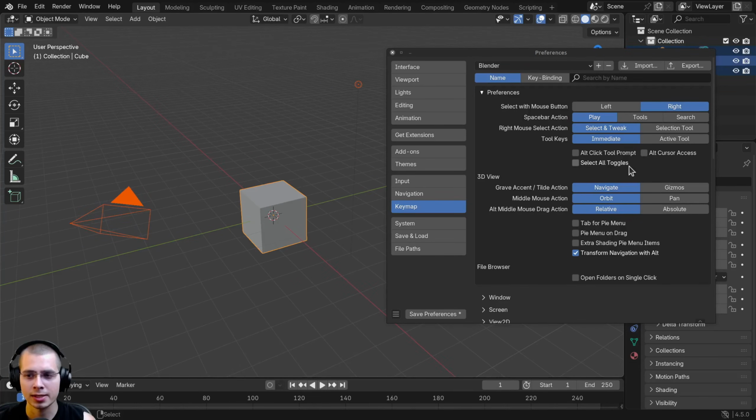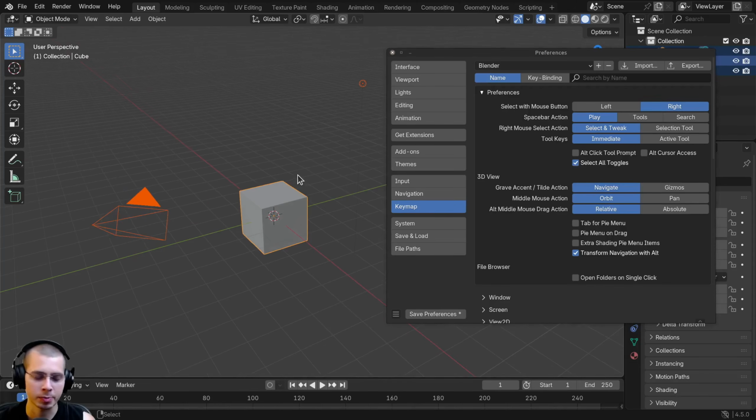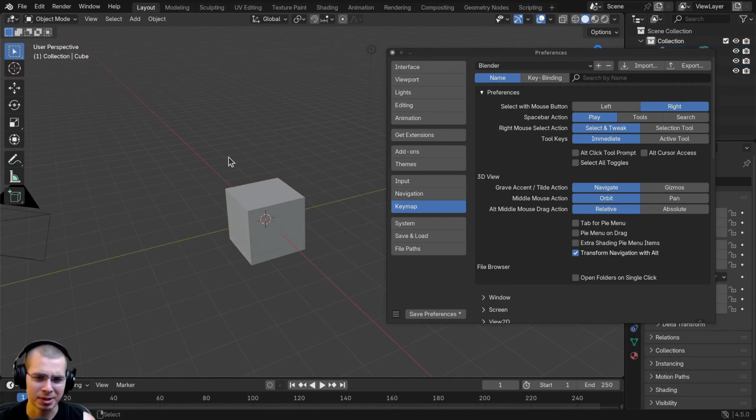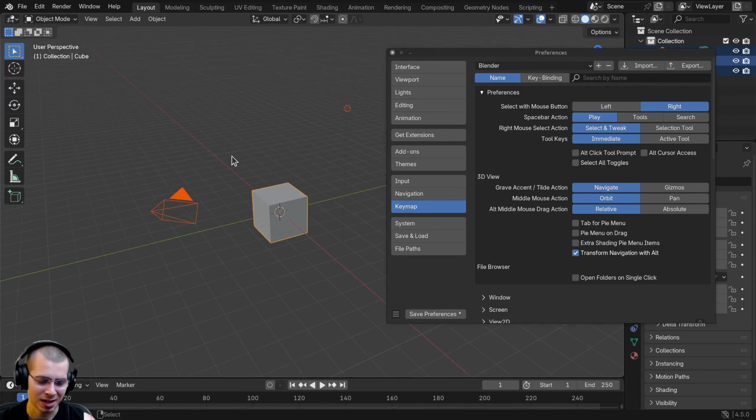So what I did is I clicked on the Select All Toggles button. This way I could just quickly hit the A button, and that's going to toggle between deselecting everything and selecting everything. I just don't know how anyone could use double tapping the A key. It's really annoying because sometimes I hit it twice and then it selects everything again.